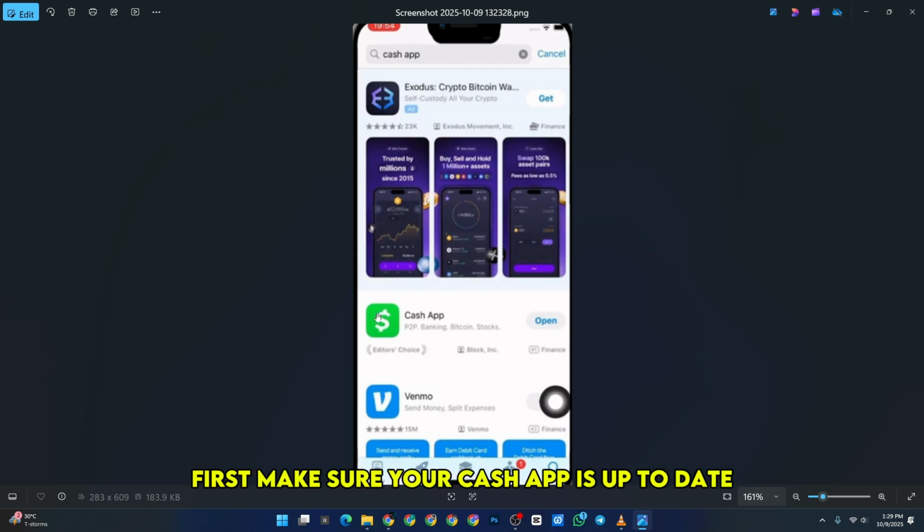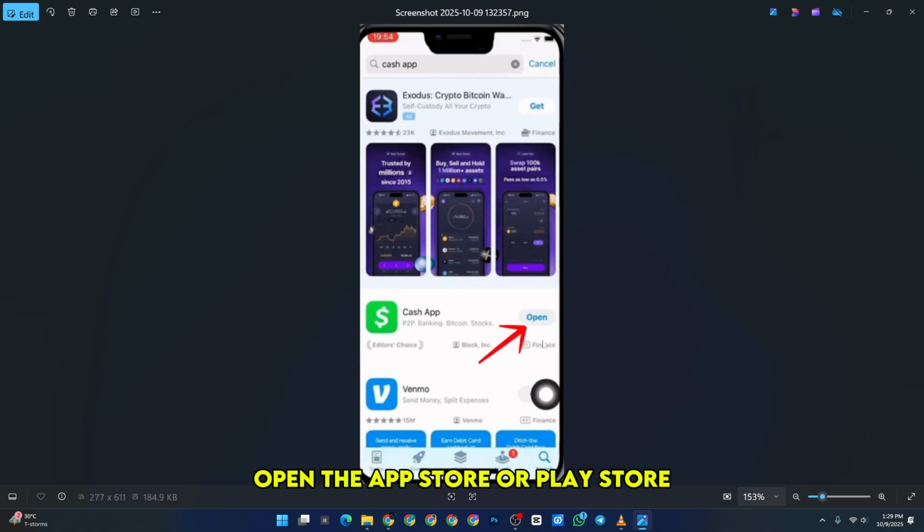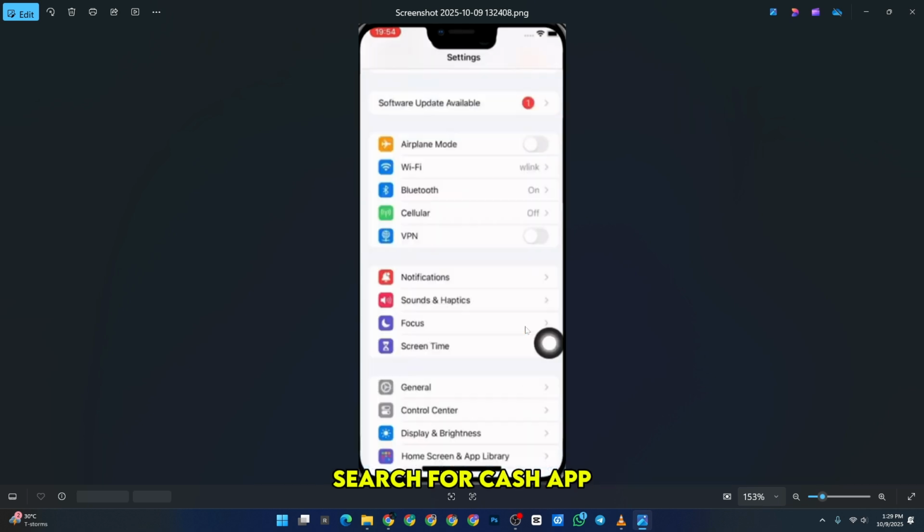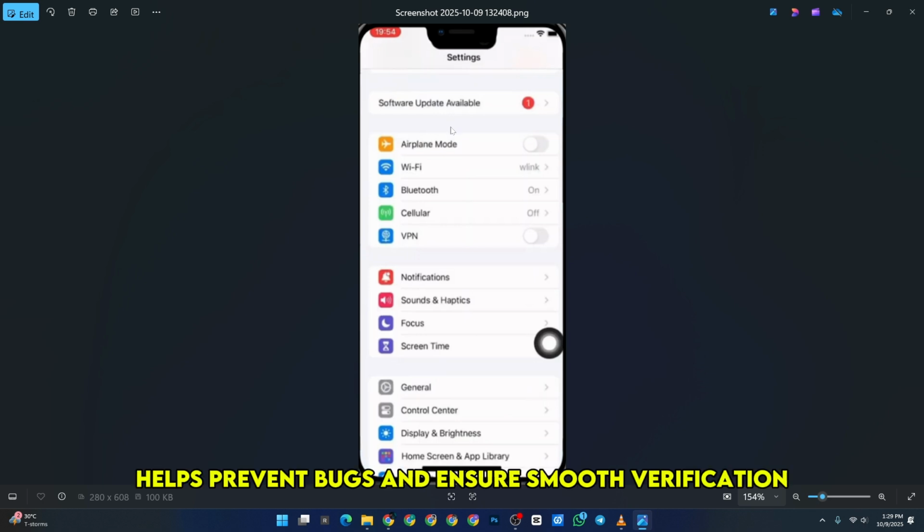First, make sure your Cash App is up to date. Open the App Store or Play Store, search for Cash App, and check if there is an update available. Running the latest version helps prevent bugs and ensures smooth verification.